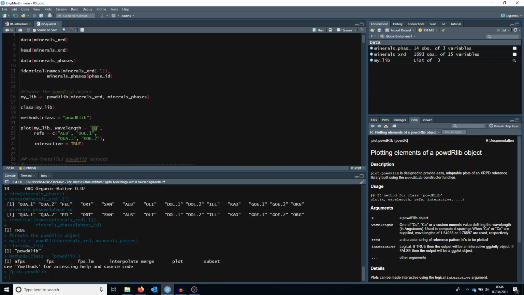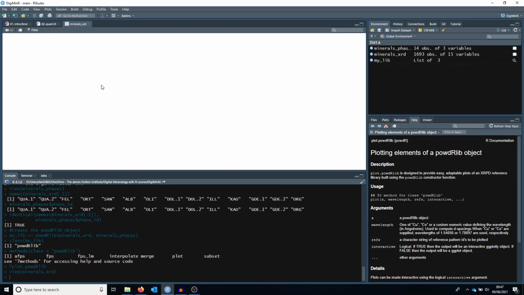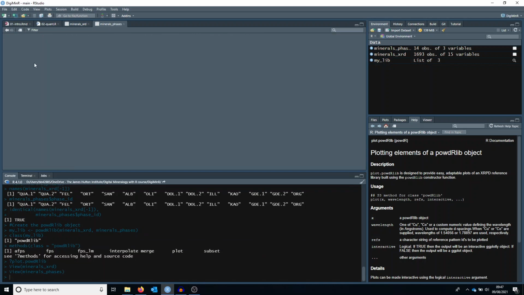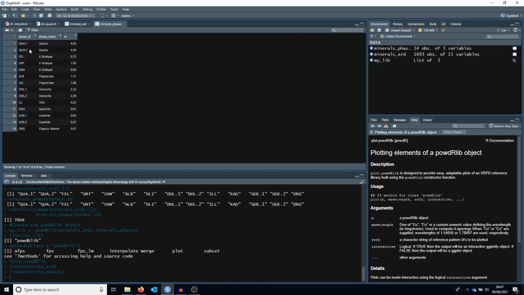The third argument is refs, which gives you an opportunity to define the phase IDs of the reference patterns that you want to plot. So here we're going to define 4 of these, so they relate to these column names in the XRD data frame, or the phase IDs in the phases data frame.